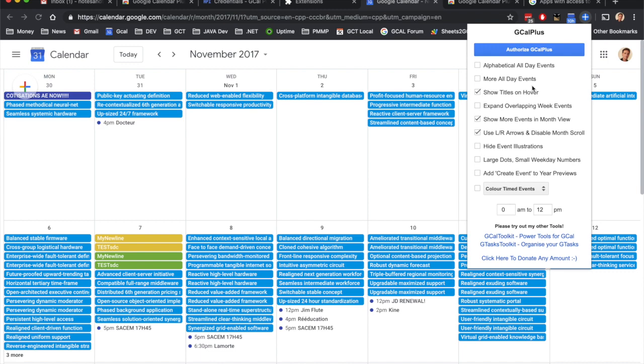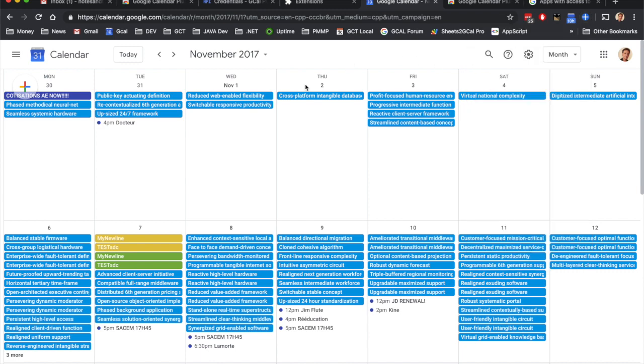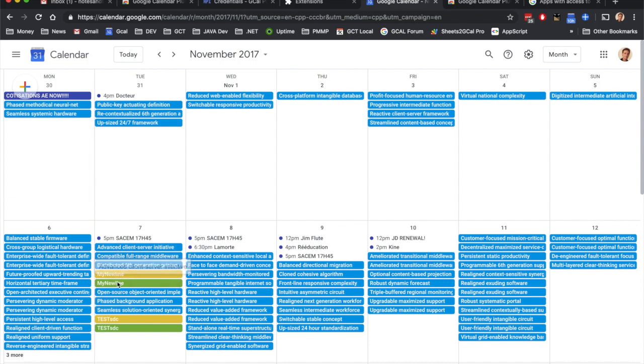Next we've got alphabetical all-day events. Once that's activated, you can see that everything here has reorganized itself and it's now alphabetical, regardless of the calendar and the color.